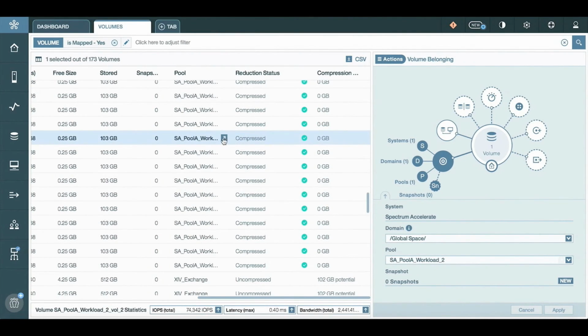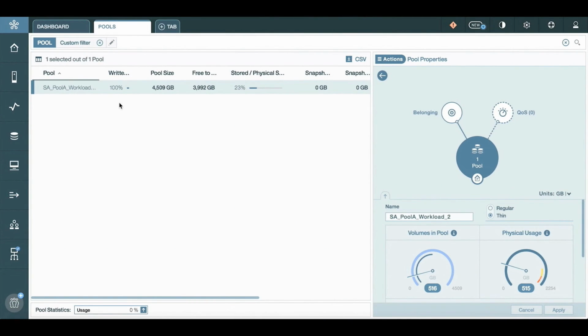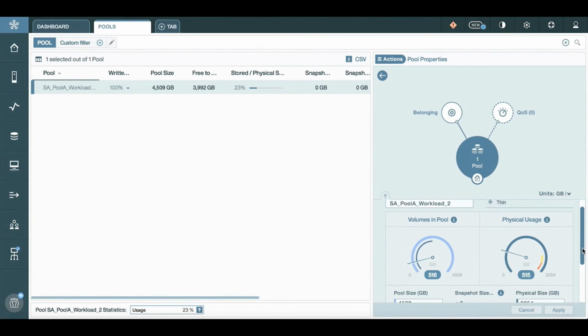I can go directly to an object anywhere. For example, now I've selected a particular pool. You can see my display is updated. I can see that there's no quality of service on this pool. I can see the volumes in the pool. I can see the physical usage. I can see that it's a thin pool. This is on an XIV.